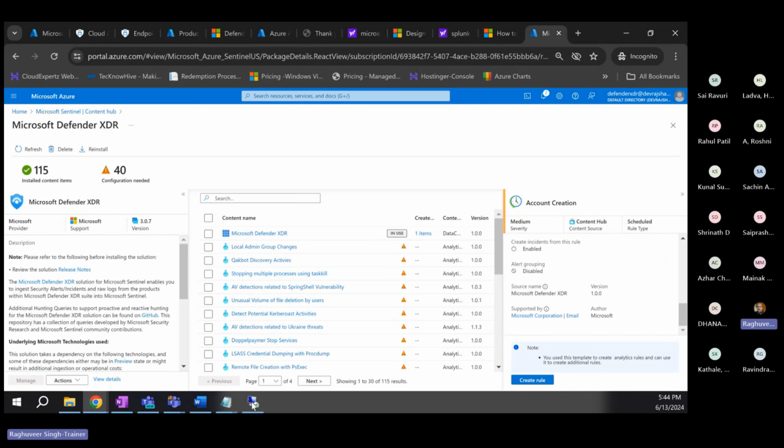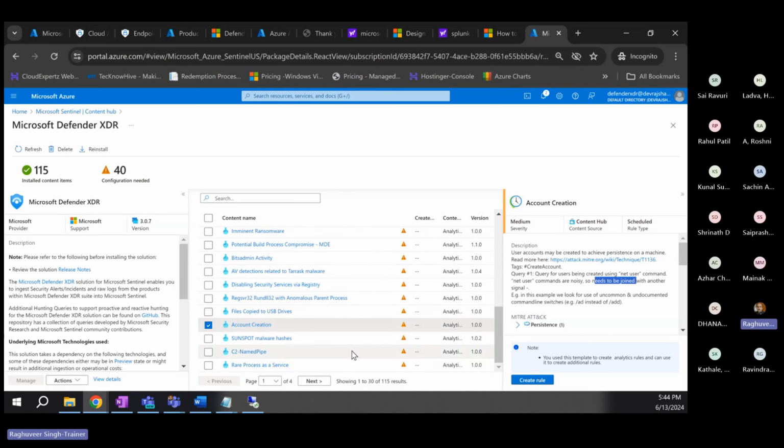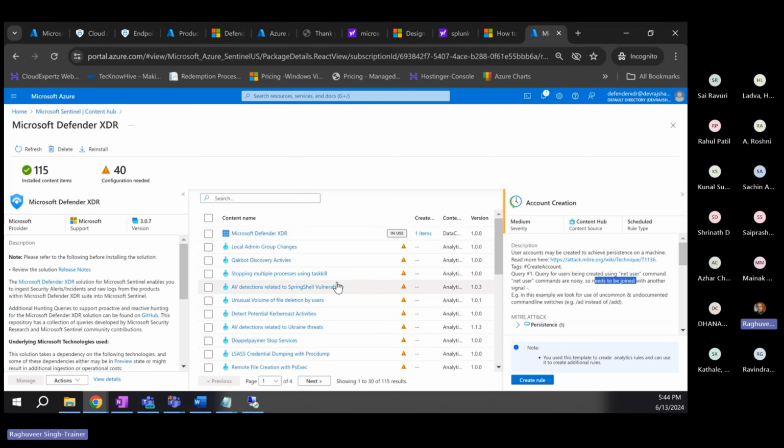So I'm just explaining the process. The first thing is to identify your security use cases that you want to enable through Sentinel. Once you've identified the use cases, the second thing is to identify a solution that addresses that use case. Once you identify the solution, install the solution. As part of the solution, you will get data connectors, analytics rules, threat hunting queries, and you may get workbooks also. Once that part is done, then deploy the workbook also.